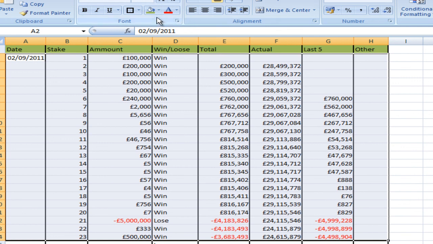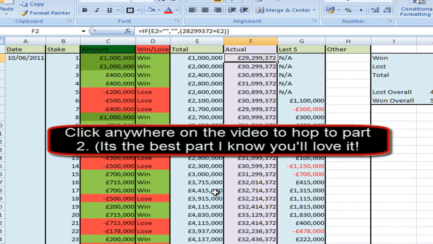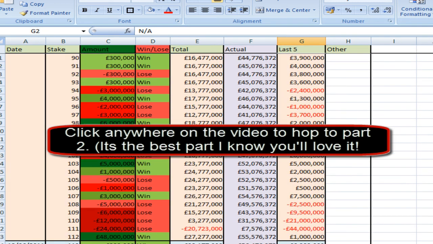Okay, next I'm going to show you how to freeze the panels on the top. So like here, these panels here don't move, so it's going to be like that.